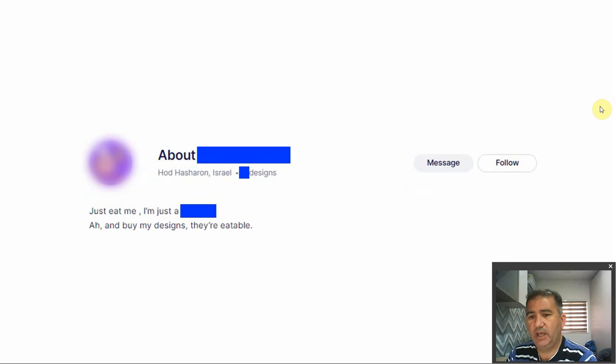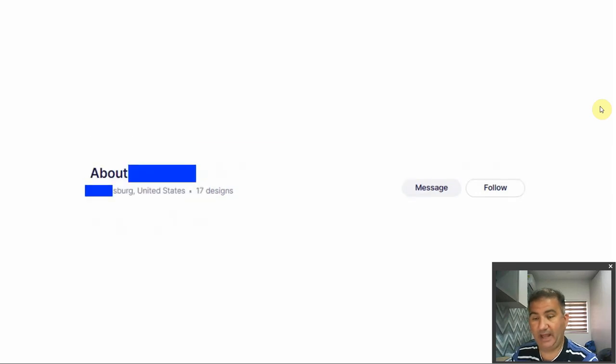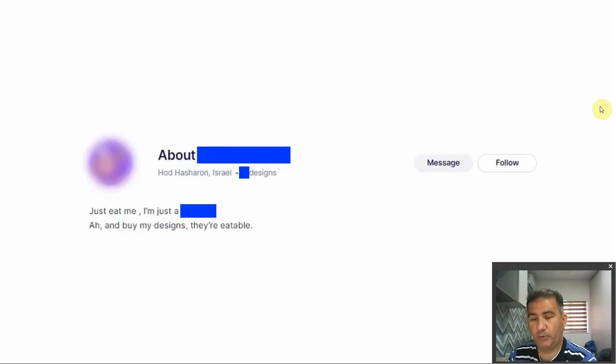Now the next one, again, we have a profile picture which has been blurred out, whereas the previous one did not have it. So we have a profile picture, which is already a step in the right direction. This particular shop owner comes from Israel, had a number of designs already, which was great. And then the profile stated, just eat me, and then there was a food item there, which I blurred out because it would give an indication of what the name of the shop is. And by my designs, they're eatable.